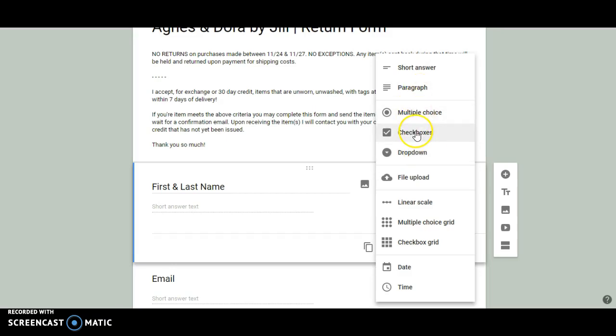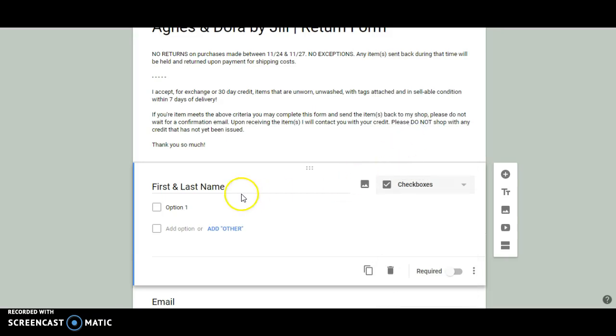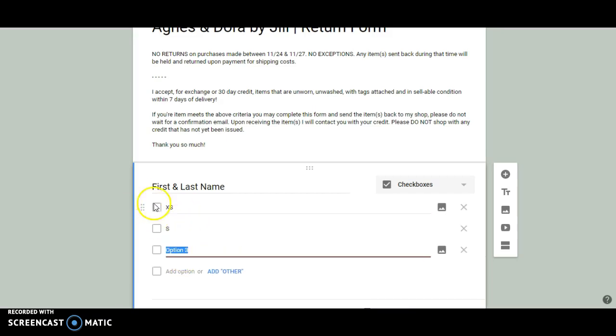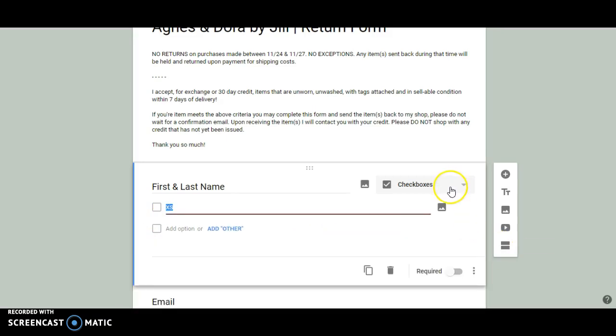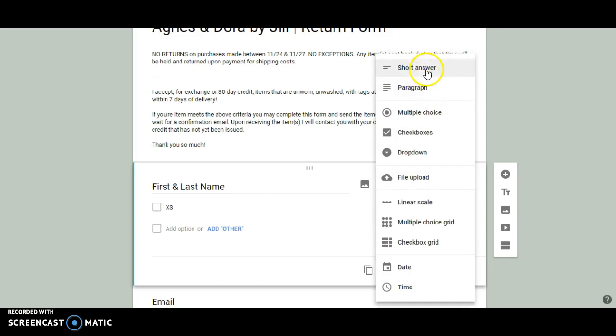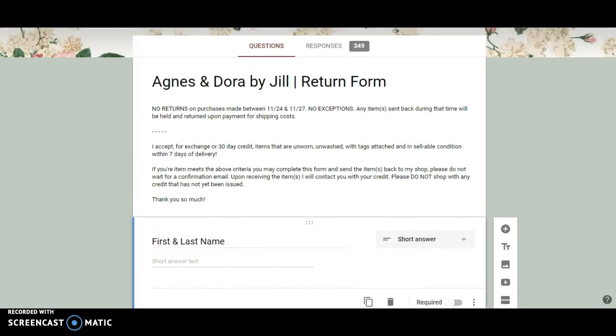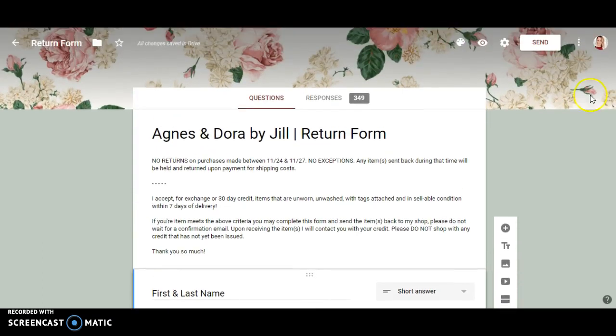Some of these I haven't used. Like in the style boxes, for example, if you were to do what is your size, you could go in here and type in all the sizes. And then they would select a check mark. Okay, so that is how you create a form. Just get in here, start clicking around, and customize it how you want. It's pretty simple and self-explanatory.